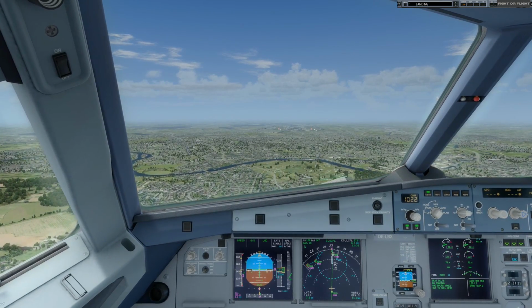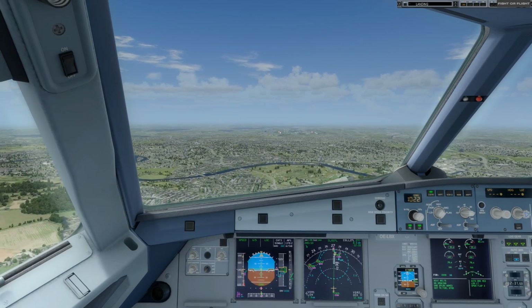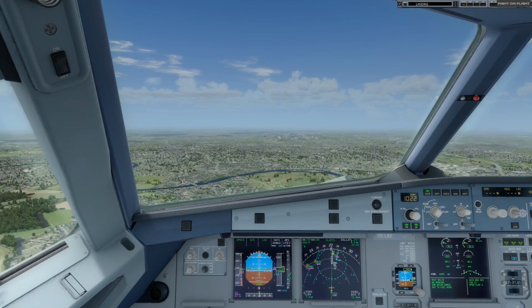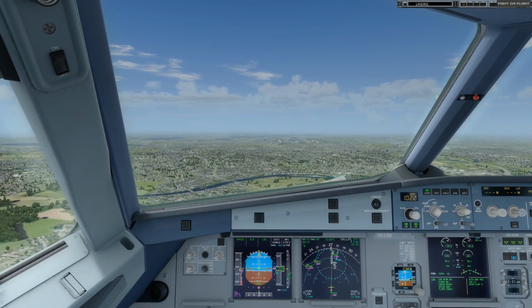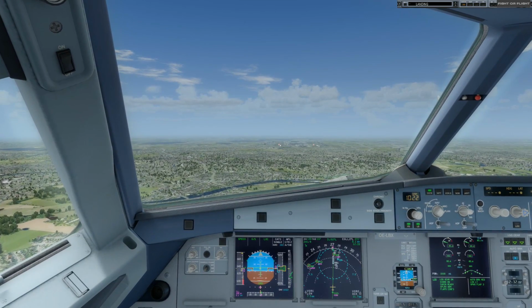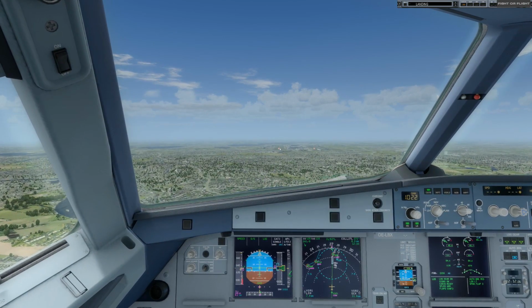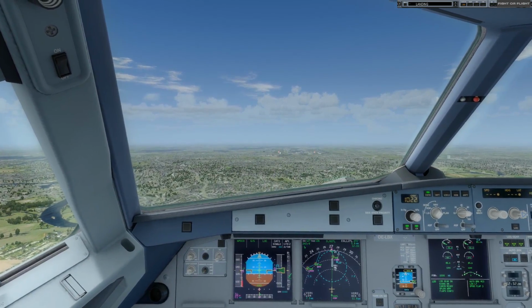Cabin crew, seats for landing. Landing checklist. Cabin crew. Advised. Auto thrust. Speed. ECAM memo. Landing no blue. Landing checklist complete.